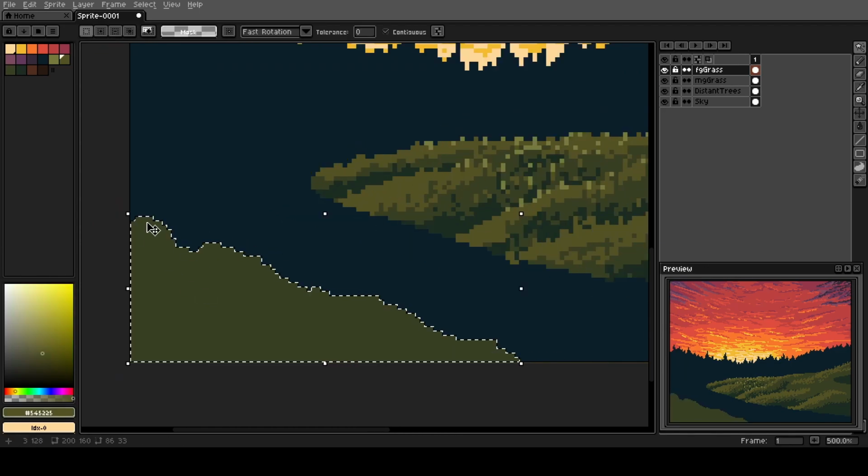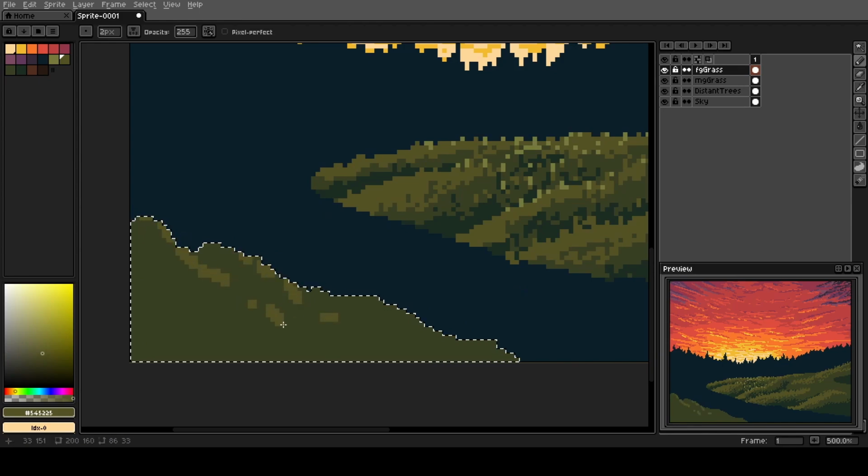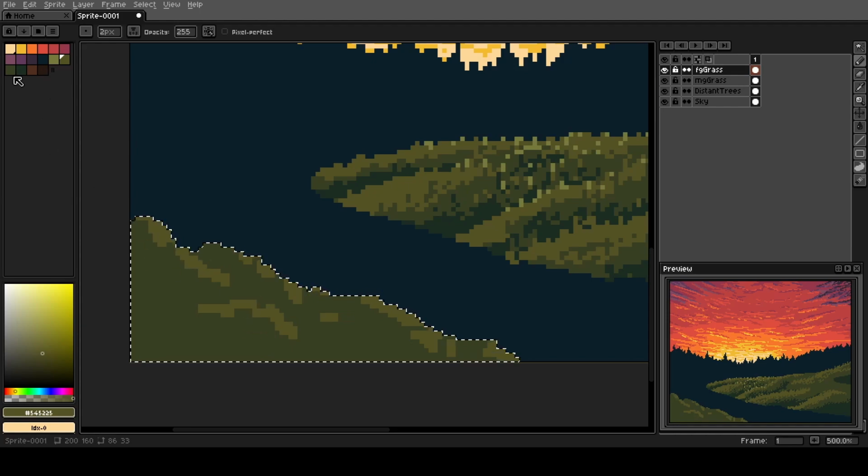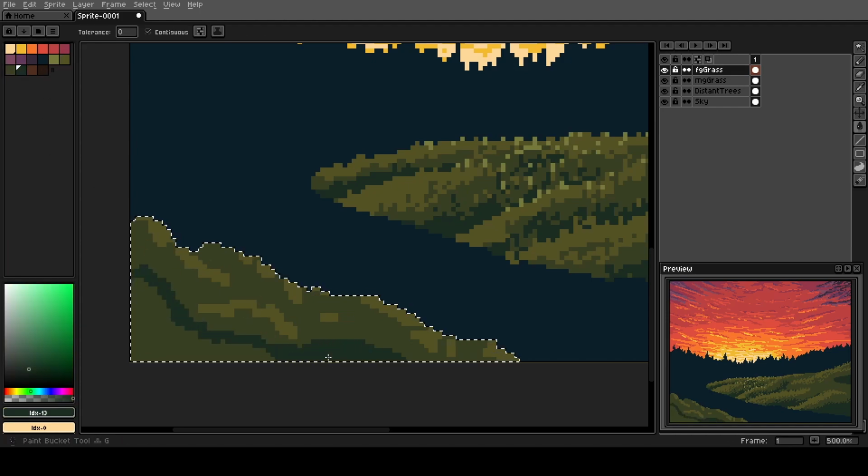The foreground grass is created using a very similar process. The only difference here is I'm trying to keep in mind that the grass is closer and we might see more detail.